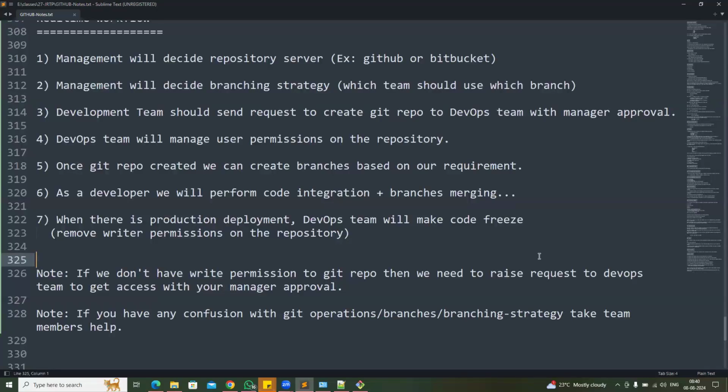The development team should send a request to create a Git repository to the DevOps team with manager approval. The DevOps team will manage user permissions on the repository. Once a Git repository is created, we can create the branches based on our requirement. As developers, we will perform code integration and branch merging using pull requests.